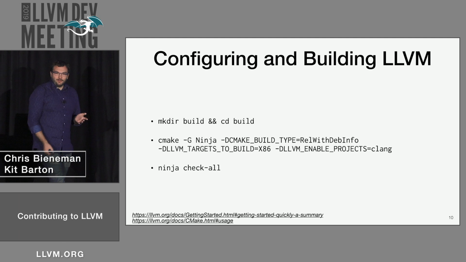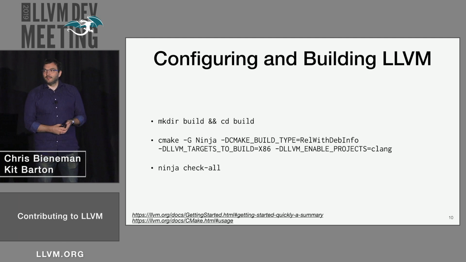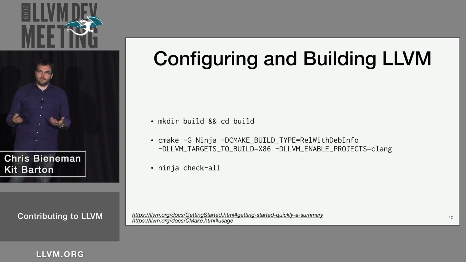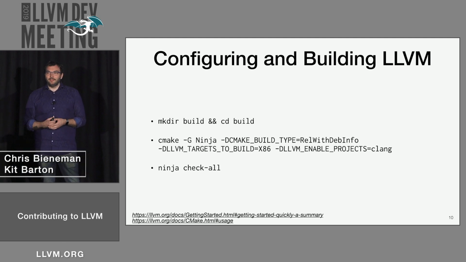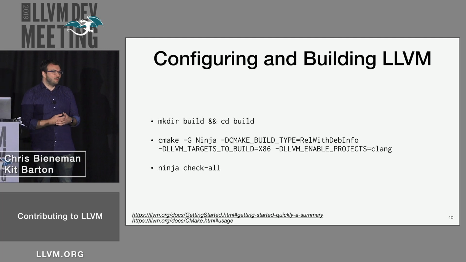Configuring and building LLVM is pretty straightforward. It follows a traditional CMake flow where you create a build directory that you want to generate your build in, you run CMake, and then you run whichever generator you chose to actually build. This is a really simple build command for building LLVM and Clang in a release configuration with debug information generated and just including the x86 target.